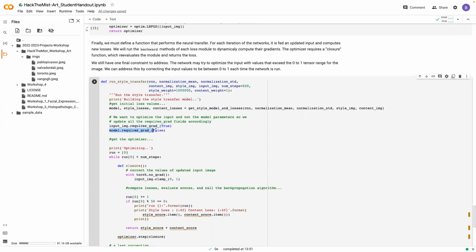I say model.requires_grad equals false. This is because I don't want to train VGG19. I want to train on my own images. So my image requires grad, which means I will keep improving my image, but my model doesn't require grad because I don't want to improve the model. As we said, the model is pre-trained.